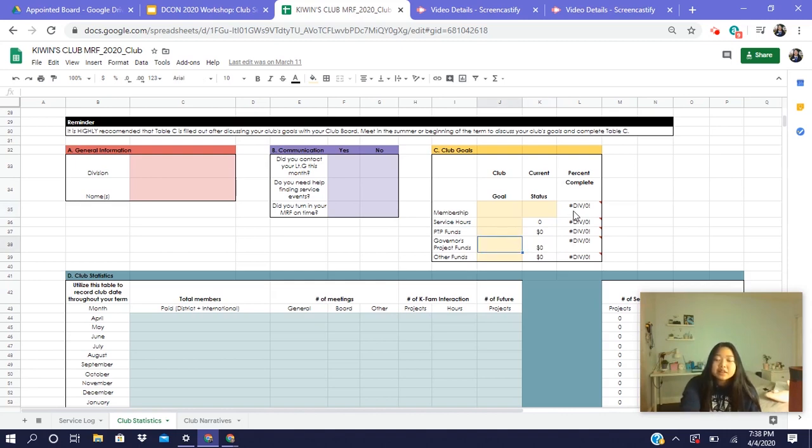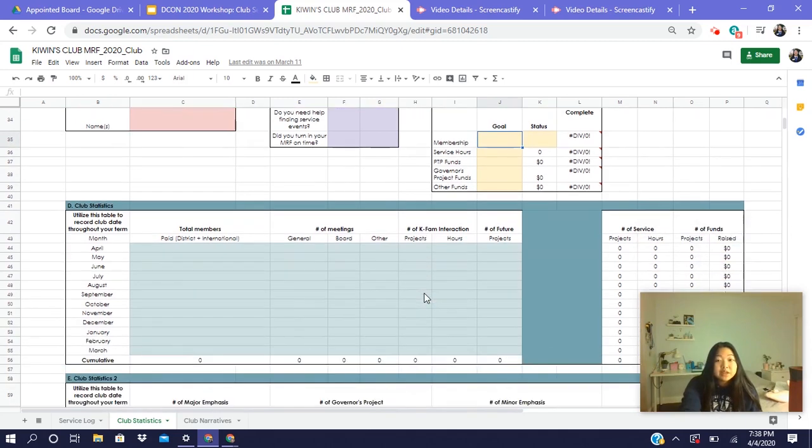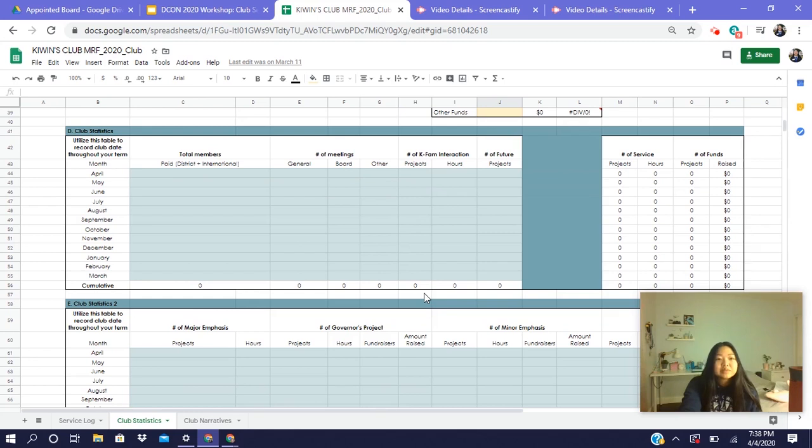And then in this last column, a percent complete will be shown. This is a percentage that shows how much you've completed towards your goal. So it's basically just your current status divided by your total goal. So let's move on to the next tables. These are the bigger ones.